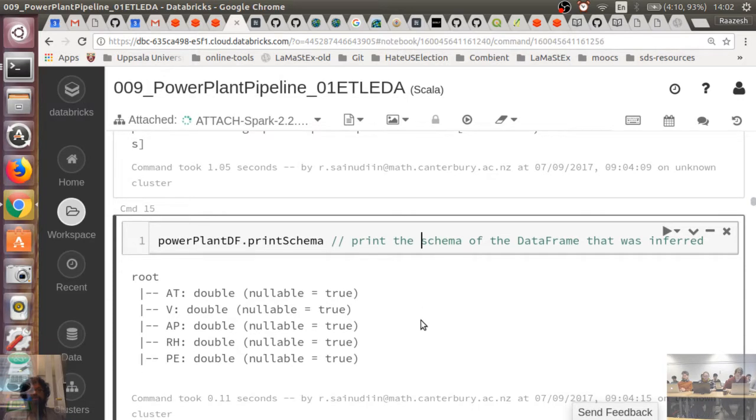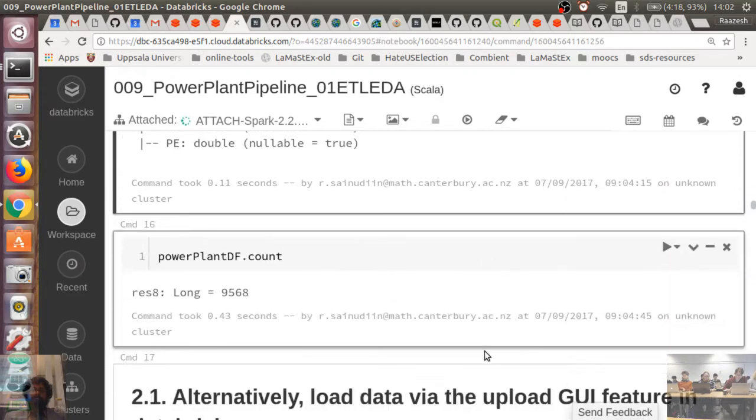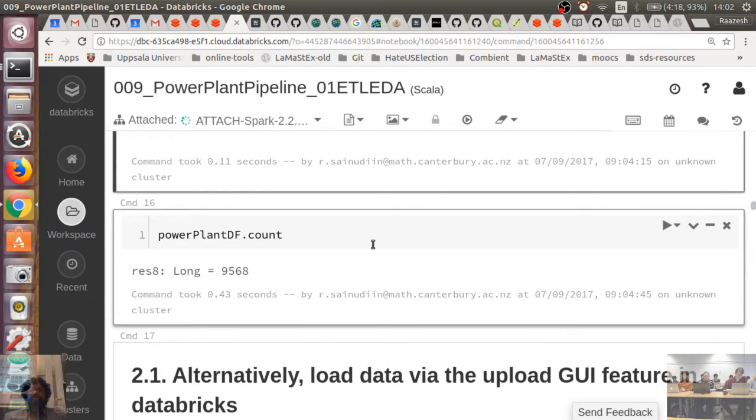So then we can just see the schema. So you see that we have the schema of these variables, and it's already inferred these to be doubles. Okay. So if you do dot count, you should see 9,568.